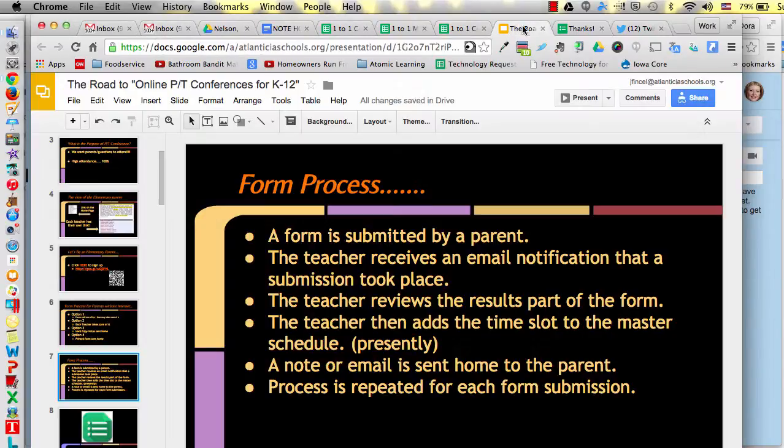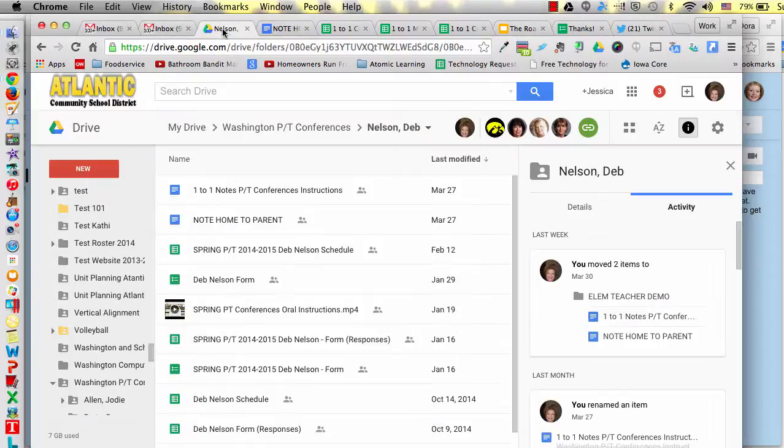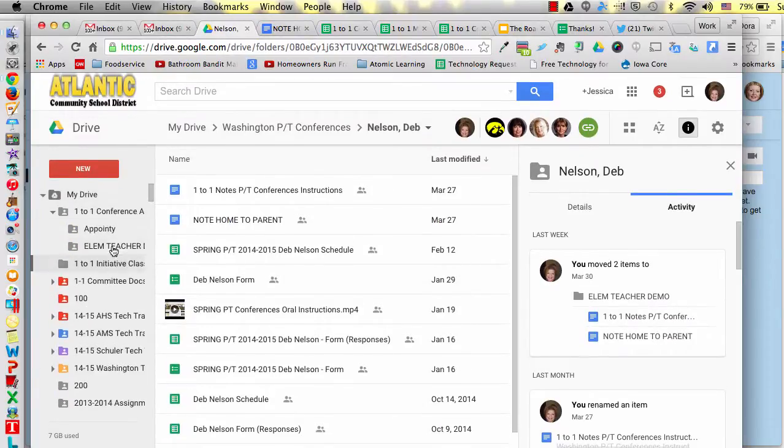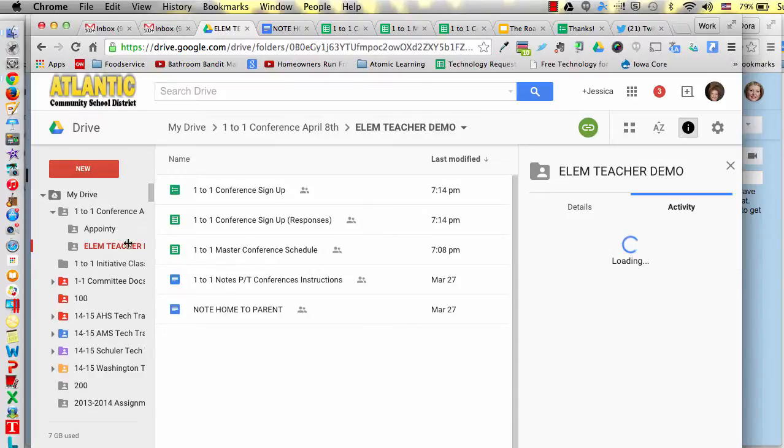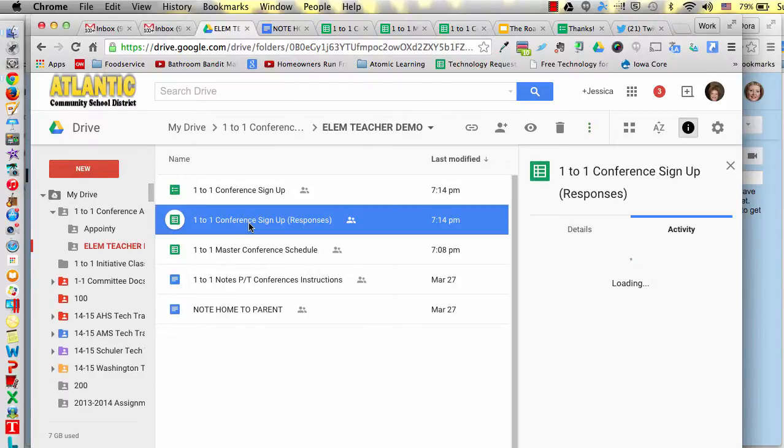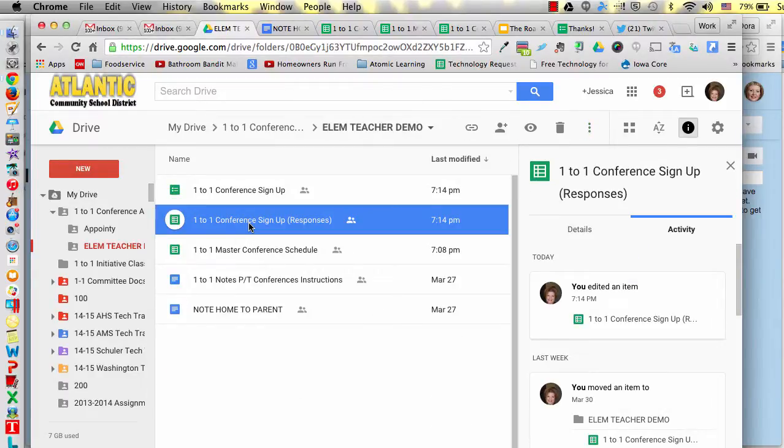Second of all, the teacher reviews the results portion of the form. So let's go to the results portion of the form. I'm just going to bring up the folder within Google Drive so you're aware of what you're looking for. So I'm going to go to this one-to-one conference in elementary teacher. This is the results portion. When you see the word responses behind it, that tells you this is the results portion of the form.